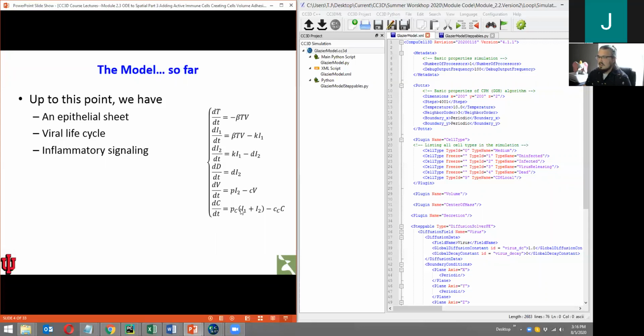Of course, the cytokine signaling that is performed by infected and virus-releasing cells, that cytokine signaling that's happening in the extracellular space. Now we're going to map that to figure out how to get immune cells into our domain to go about killing some virus-releasing cells to fight infection.